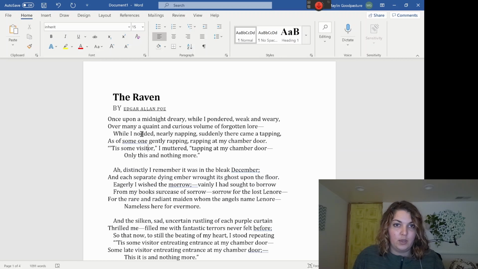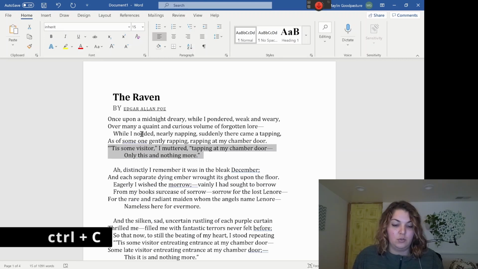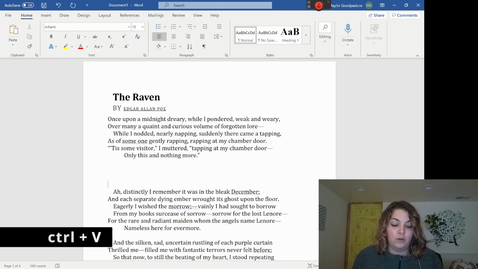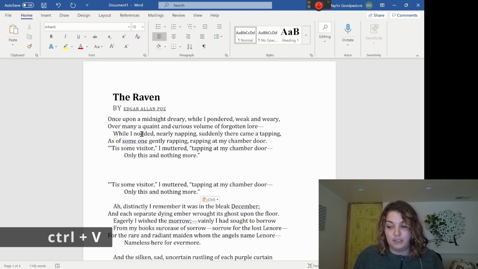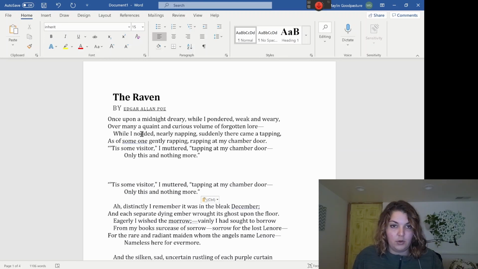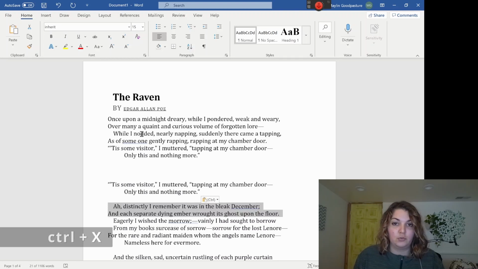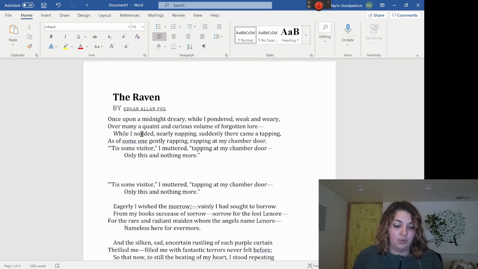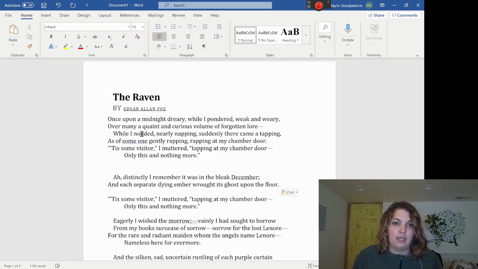Then, of course, we can do a basic copy and paste. So let me do Shift to highlight, and then it's Control C to copy, and then it's Control V to paste. We can also cut and paste. So we'll highlight, and then we can do Control X, which deletes it and also puts it in your clipboard. And then you can do Control V again to paste.